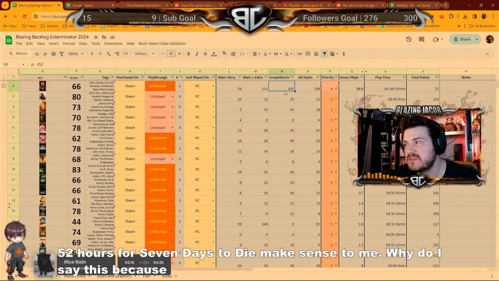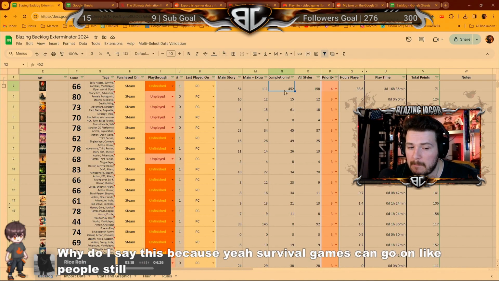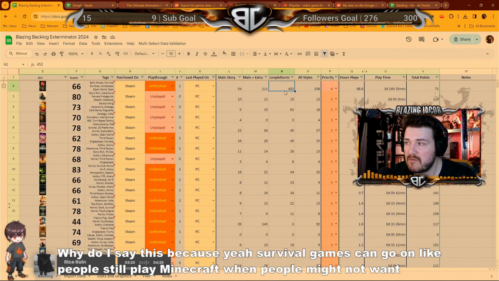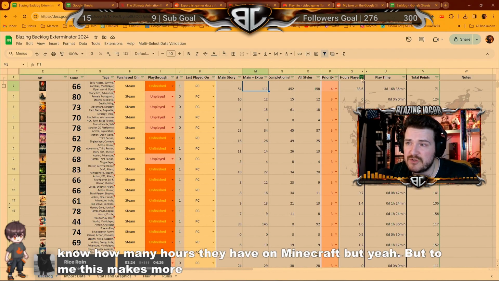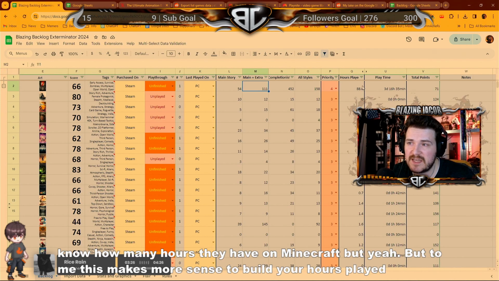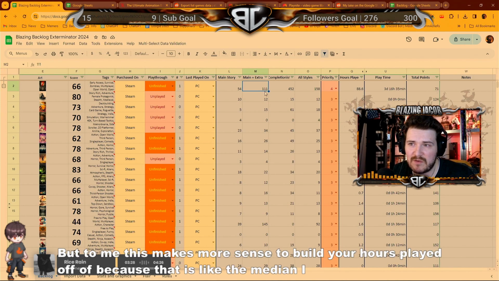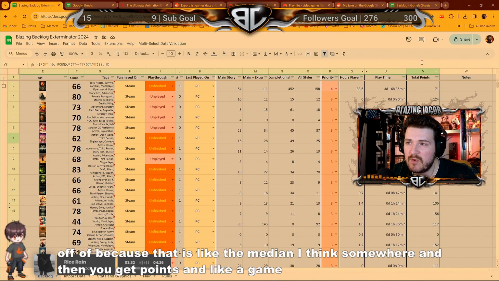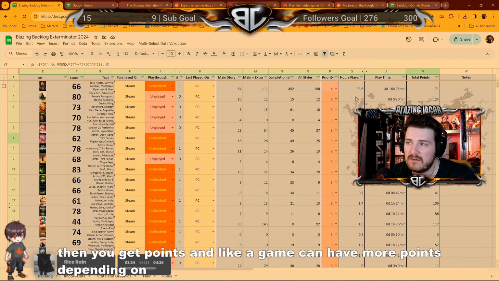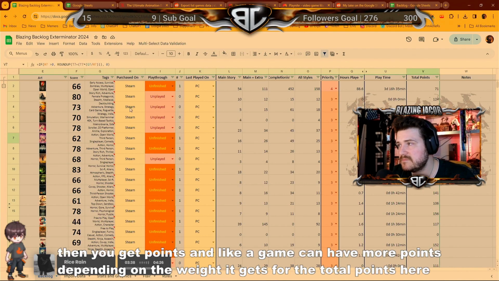Because yeah, survival games can go on. Like, people still play Minecraft. Some people might not want to know how many hours they have on Minecraft, but yeah. To me, this makes more sense to build your hours played off of, because that is like the median, I think, somewhere. And then you get points, and a game can have more points depending on the weight it gets for the total points here, right?